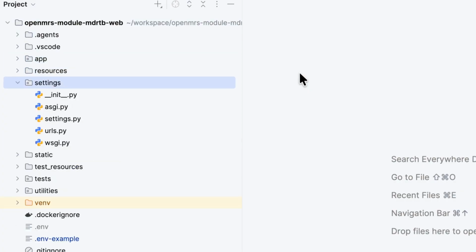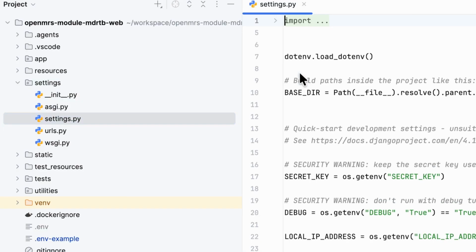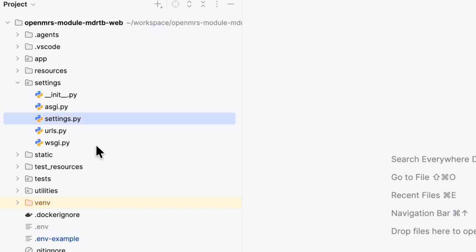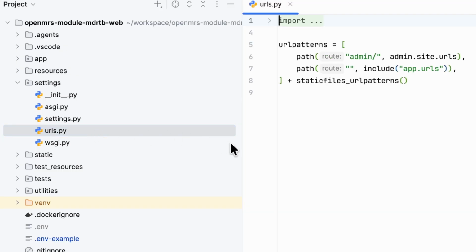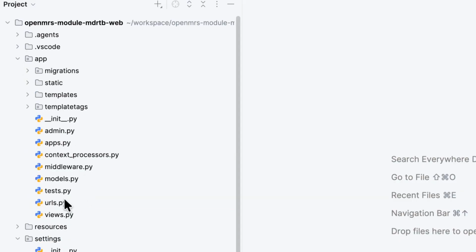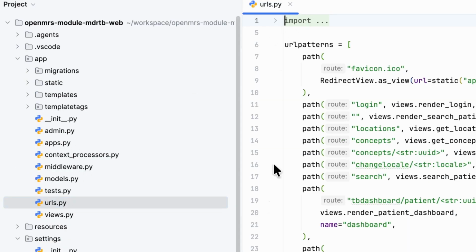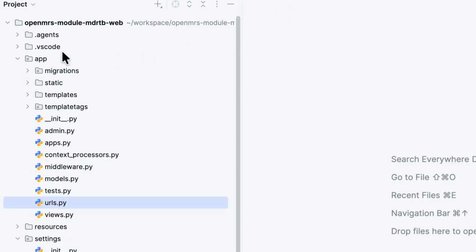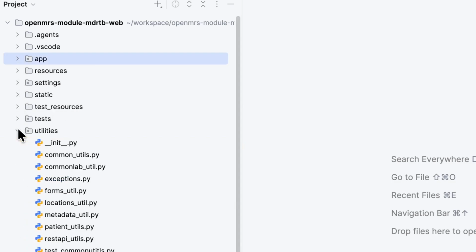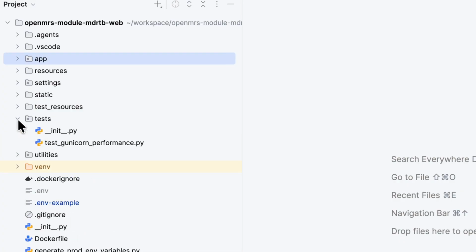Now there's a settings module inside which you're going to find the settings.py file, right? We will talk about this. This has the middleware. There is URLs over here. I'll just briefly explain it in a bit. And then there's also a URLs file inside the app. These two files are what sometimes confuse developers. The rest are basically utilities. I'll talk about this. These are all the tests.